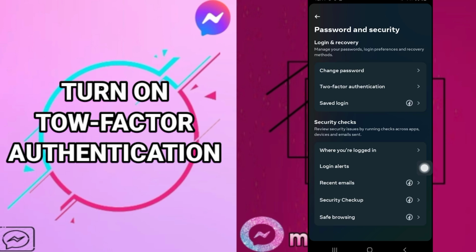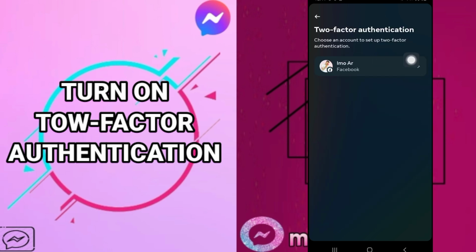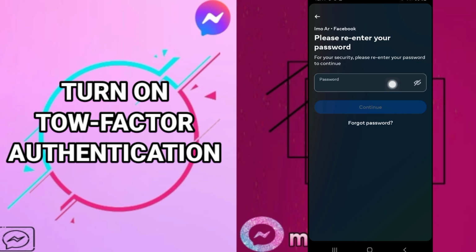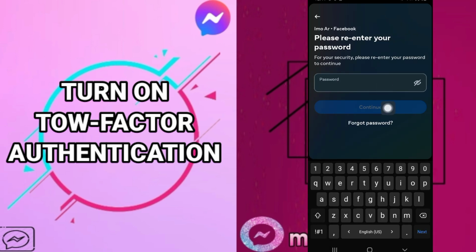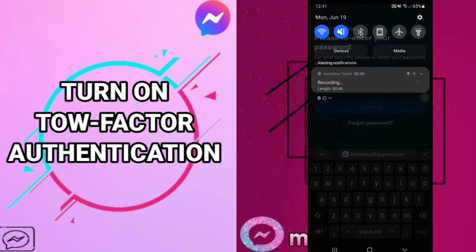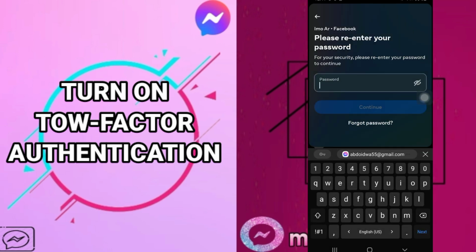Then you click here on two factor, you will click here and you will click on your account, and here you add your password and click here on continue, and it's going to add two factor for you. So that's all you have to do to add two-factor on your account.